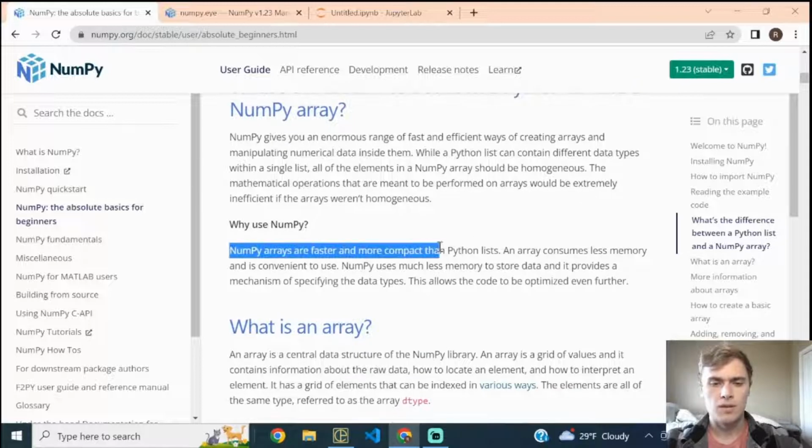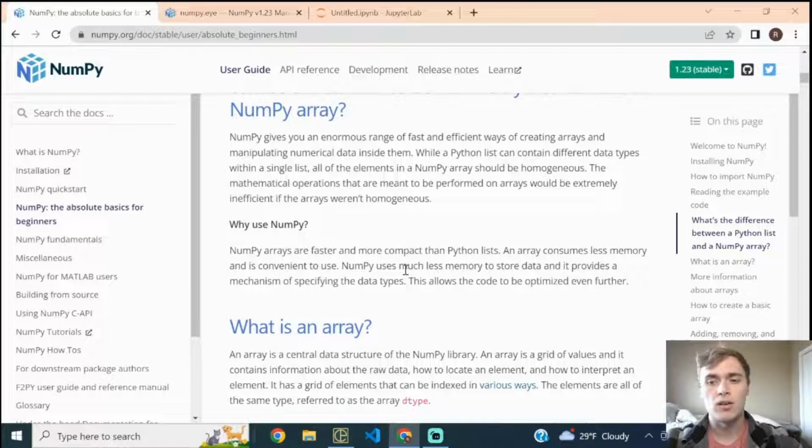One of the main reasons you want to use these, especially when you're doing mathematical operations, is that it's a lot faster and more compact than the Python list. An array consumes less memory, like I talked about. It's also more convenient: you have a lot of built-in functionality and mathematical operations at your disposal using NumPy versus just Python lists.